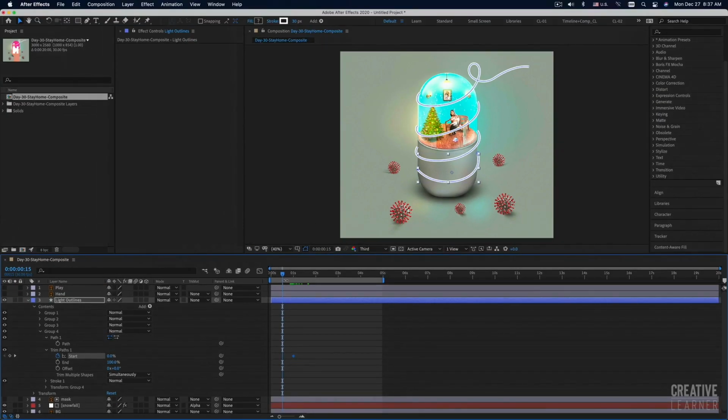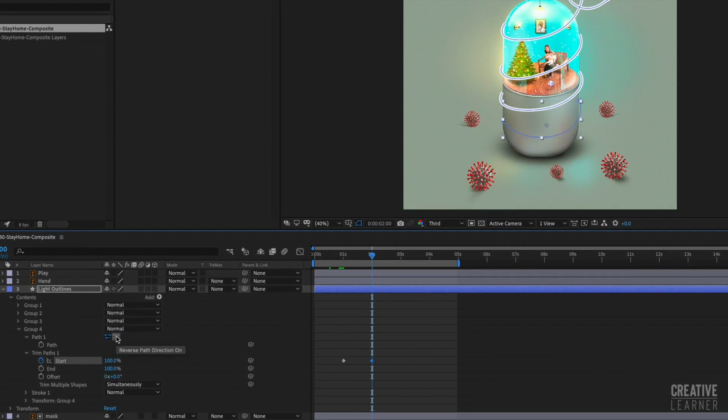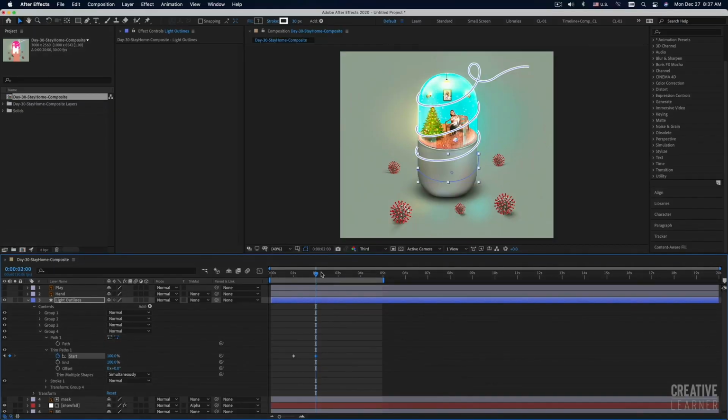So after that, we can go a little bit, maybe 2 seconds. After that, you can increase your trim path. Now you see that the trim path is already going the other way. So what we can do is change here. We have this direction thing, so click on that direction. That will change the direction of your trim path.